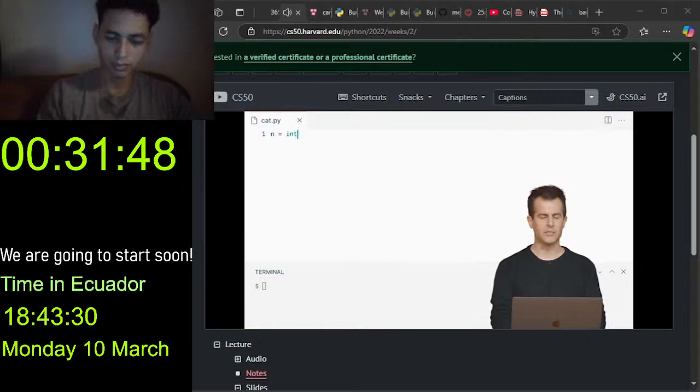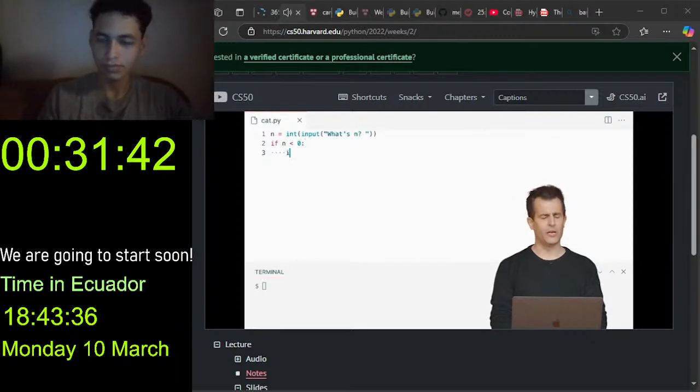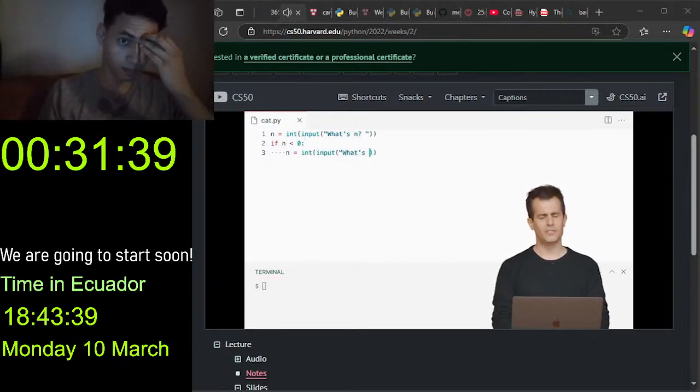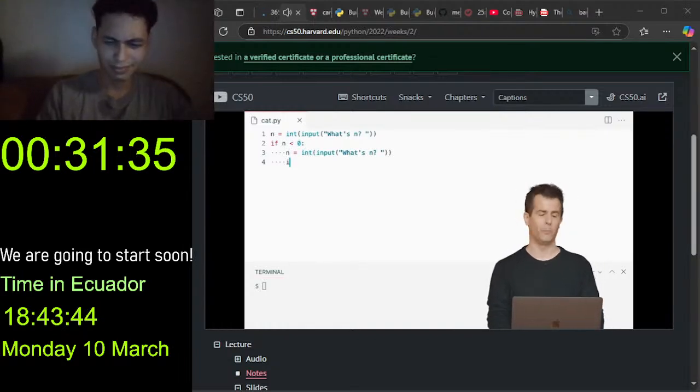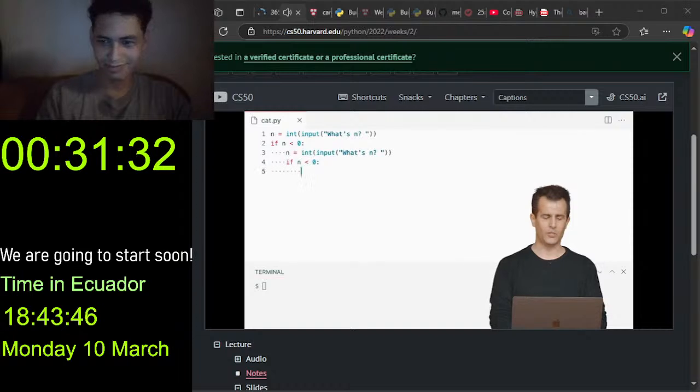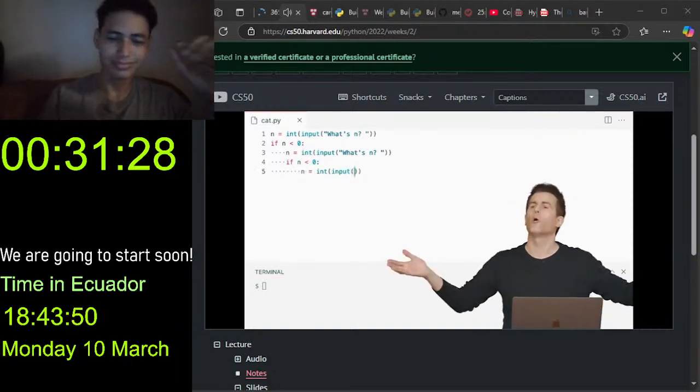Well, if I just do this, n equals int of input, what's n, question mark, I want to check if n is less than 0, like if it's negative. Well, I could then ask again, int input, what's n, question mark. Okay, well, what if the user still doesn't give me a positive number? What if they're being really difficult, they're not paying attention, and they typed in 2 negative numbers? Well, if n is less than 0, let's do it again. n equals, right, this does not end well. You can't infinitely many times keep checking, is it negative, is it negative, is it negative? The program would never be done being written.